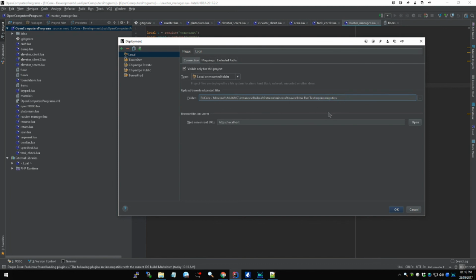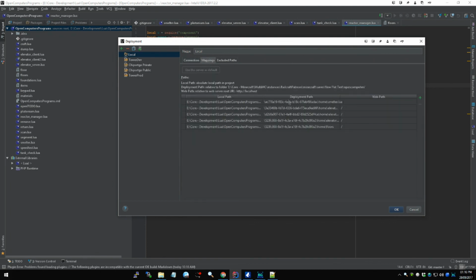So this is the default path that all of these mappings use in the deployment path. And then I have linked a file in my project to a remote file in this folder. And you can see here the addresses of the storage devices. So now Minecraft has booted back up.